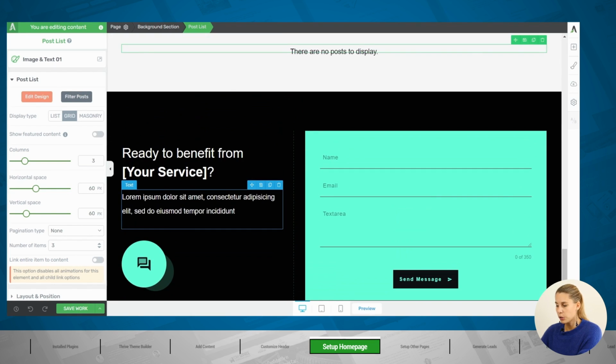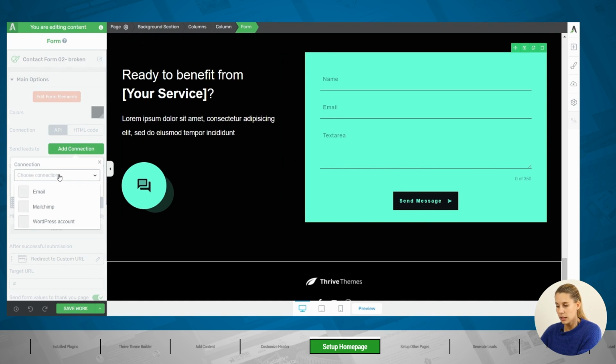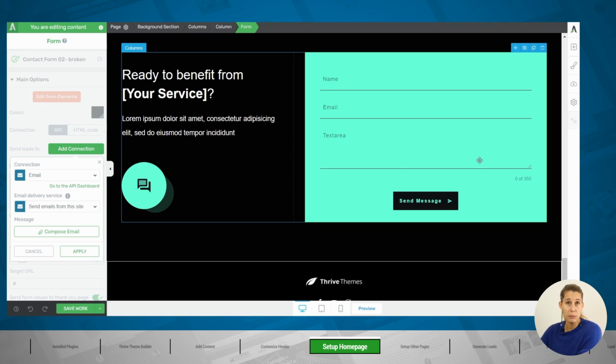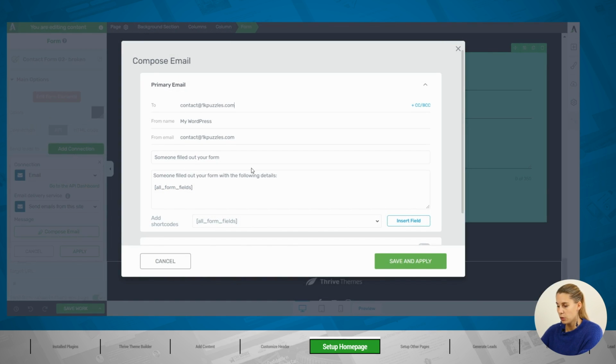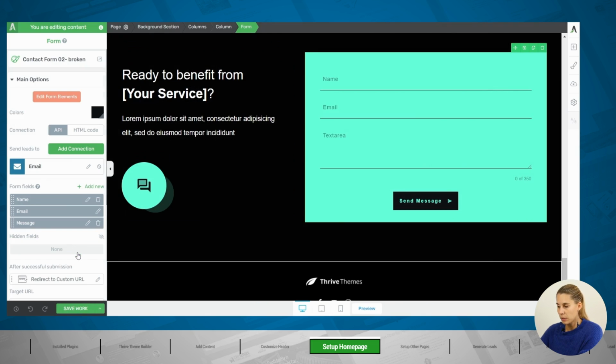And then for our contact form, it is important that we connect this to something, because right now, nothing would really happen when somebody sends a message through here. So what we'll want to do is add a connection and then make this an email connection so that we can send an email from this website to your email address if somebody leaves a contact form. And then if you want to go into detail, you can compose the email from here. So let's apply this.